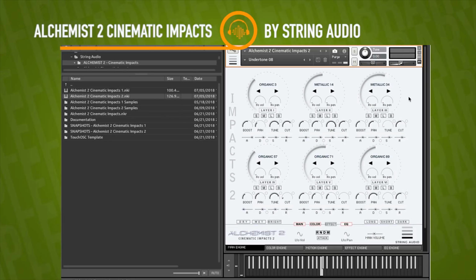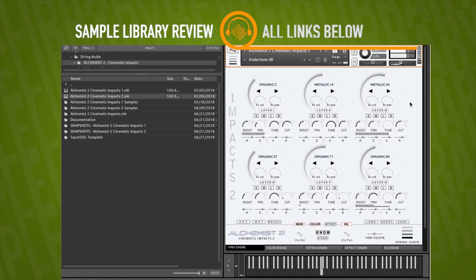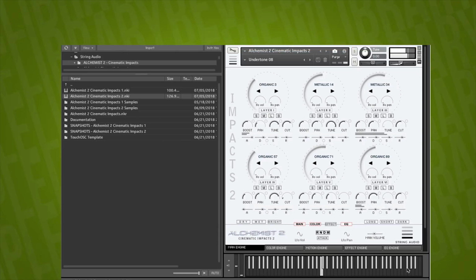Let's listen to the Undertone 8. I like this one. And what I'm doing there is I'm playing up the keyboard just so you can hear that the samples that do have tone do transpose and tune across your keyboard. It's not just this C2 that you play it with.